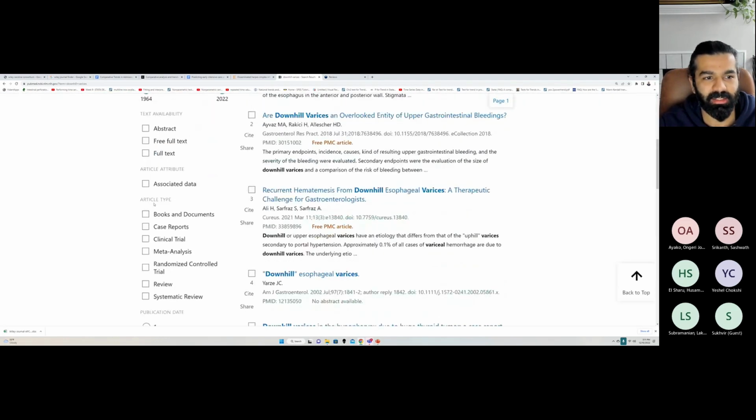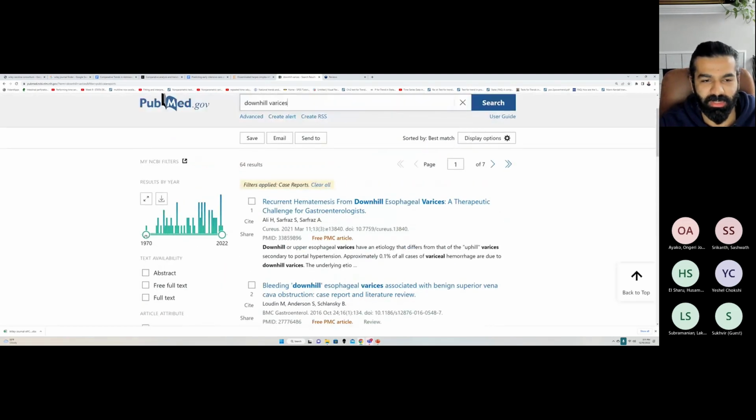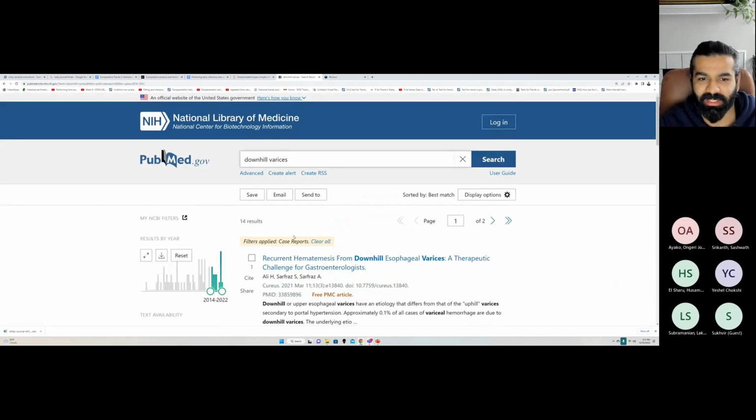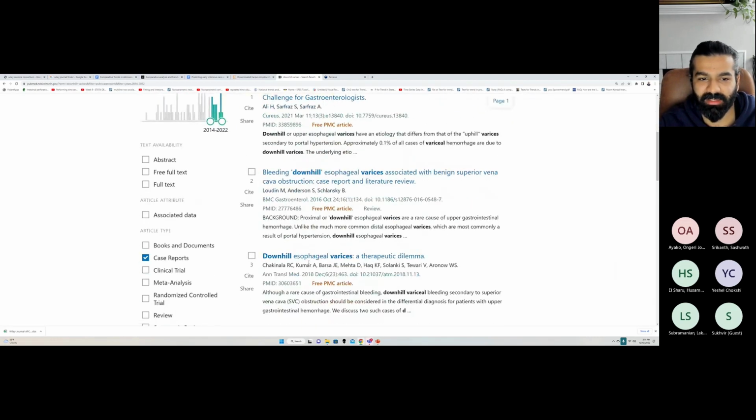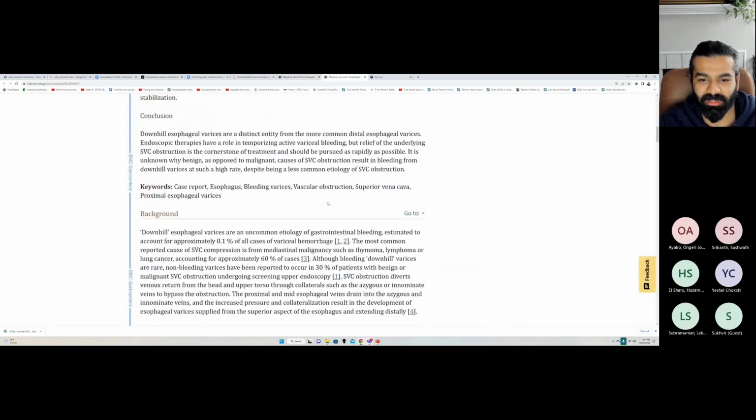You can filter it out and see how many case reports there are, 64, and then you can see how many in the last 6 or 7 years, and narrow it down and see where they were published, what they wrote about, and what their perspective was. This is all before you're actually writing your own case.